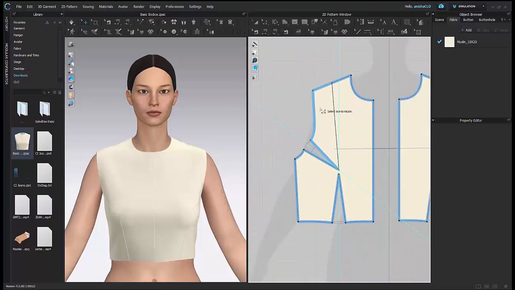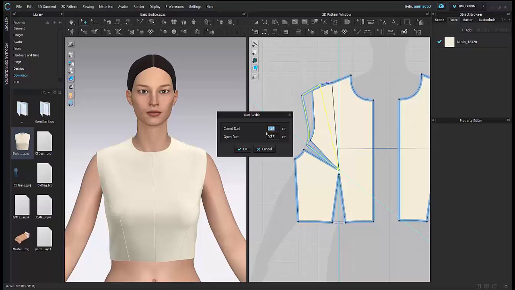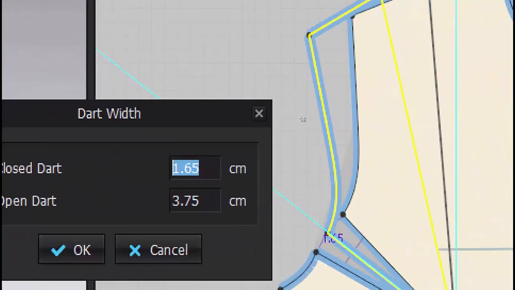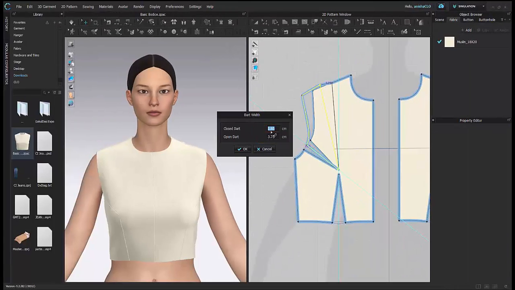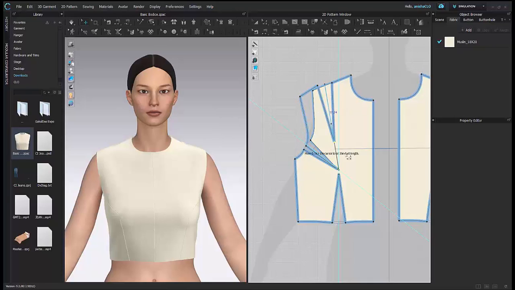Now I need to click on the pattern part that I wish to rotate. I will click here and it gets highlighted in yellow, and I am going to rotate it. While I'm rotating it, if I right click, I will get this option, and this option helps me decide and enter the precise values for my close dart, which is the dart I'm closing, and the dart that is opening, which is the new dart that I'm creating. So the closing dart, I am going to enter 1.27 centimeters and click OK.